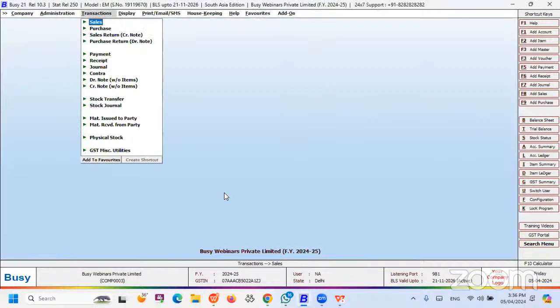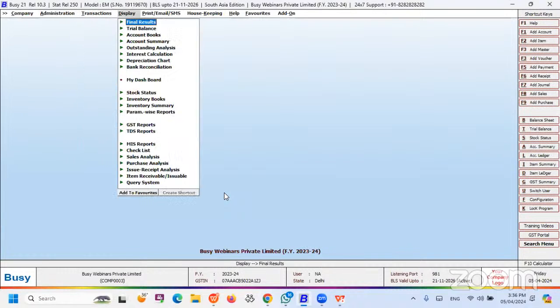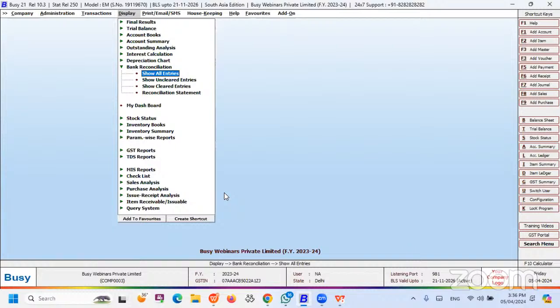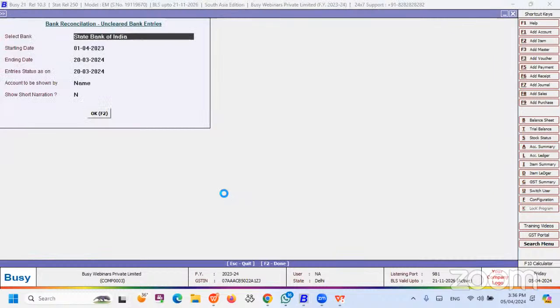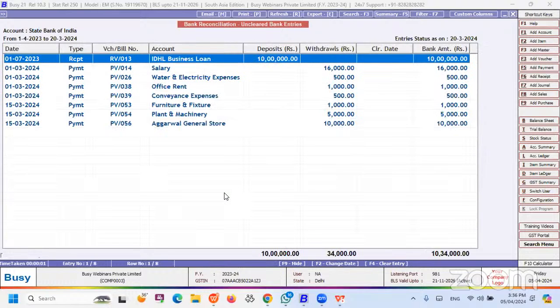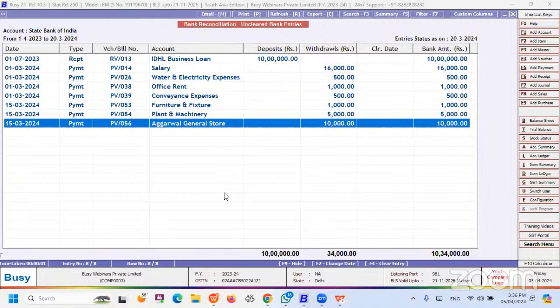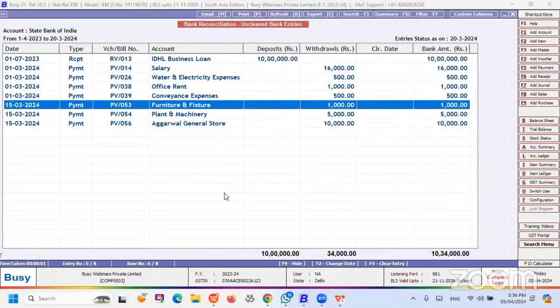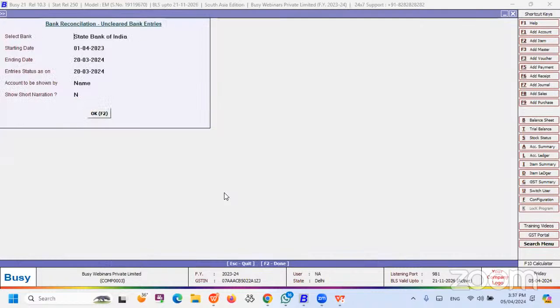For example, this is my previous financial year, 23-24. In this financial year, I was using the bank reconciliation concept. The bank reconciliation statement is available under the display menu. Here you can see the uncleared entries. You can check the uncleared entries like this, date range wise. These are the uncleared entries. Suppose these entries can't be carried forward automatically after changing the financial year or after creating the financial year.